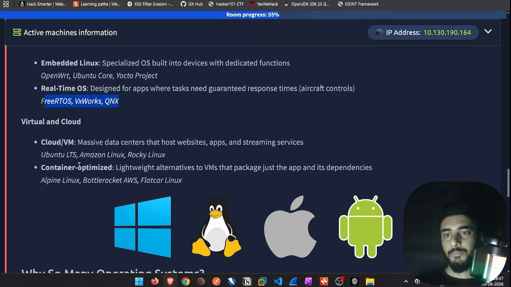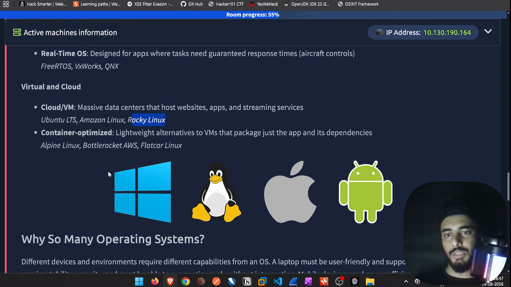Now the next one is virtual and cloud. Virtual VMs: massive data centers that host websites, apps, and streaming services, like Ubuntu, Amazon Linux, Rocky Linux. Container optimized: these are lightweight alternatives to VMs that package just the app and its dependencies, like Alpine Linux, Bottlerocket from AWS, or Flatcar Linux.